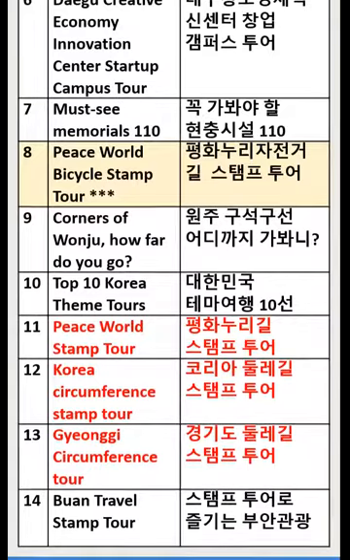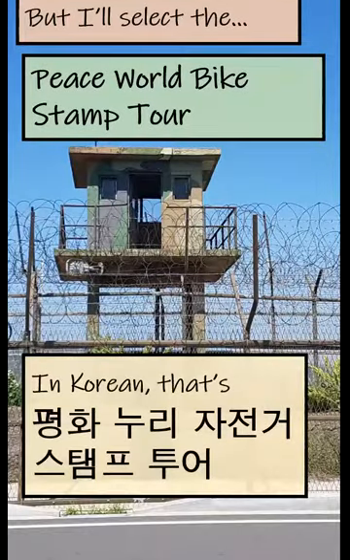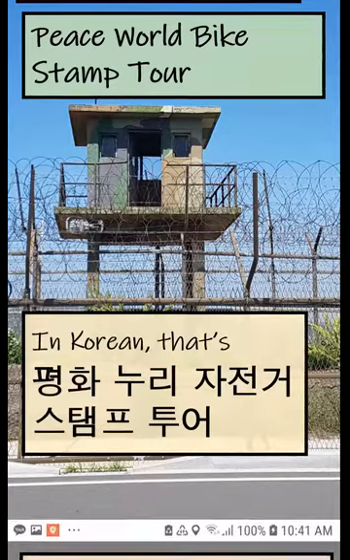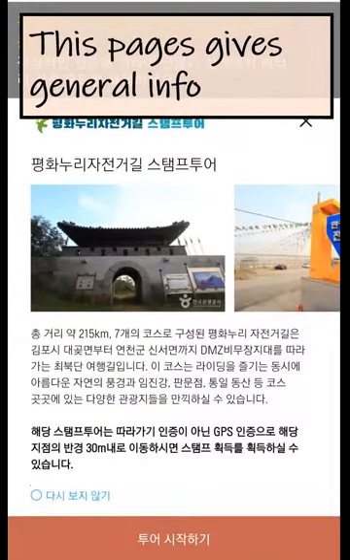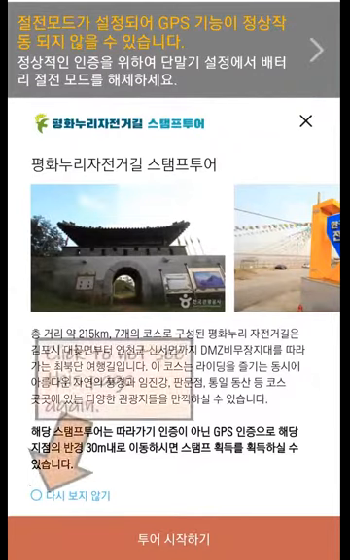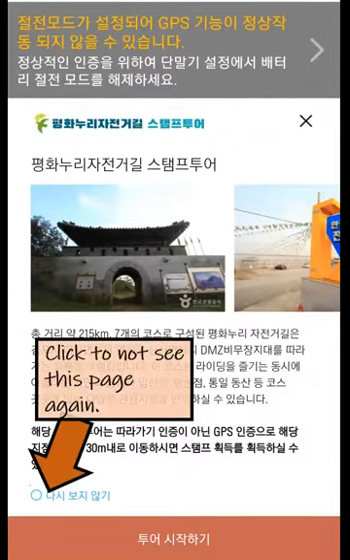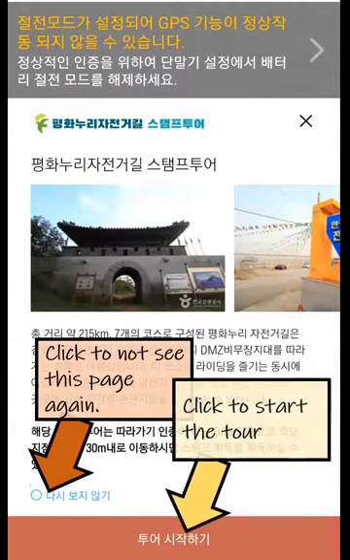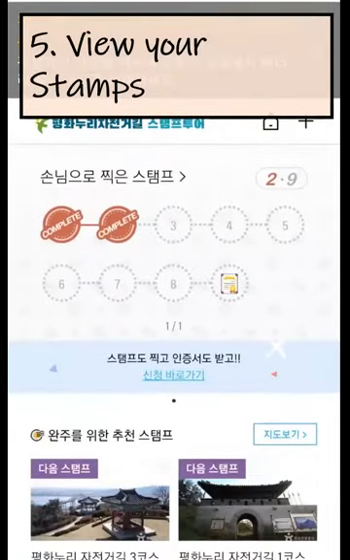Anyway, we're just going to be focusing on the Peace World Bike Path, right? Again, in Korean, Pyeonghwa Nuri 자전거 Stamp Tour. You need to learn those words if you're going to do this tour. All right, so after you click that, this page will open up with some general information. Click that little circle button not to see this page again, and then hit Tua 시작하기, or click to start the tour. Okay, then it'll open this page and you can see your stamps.